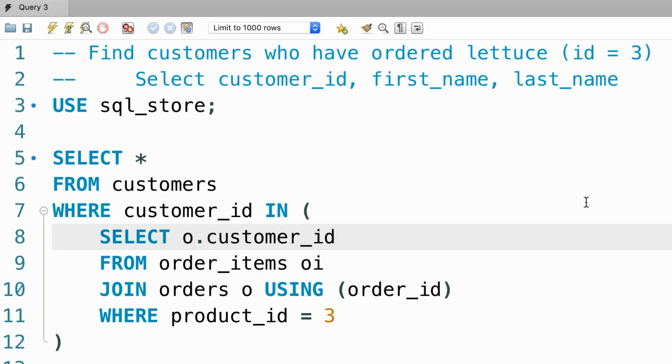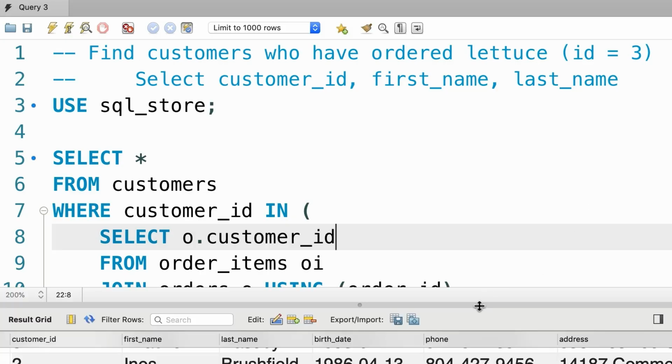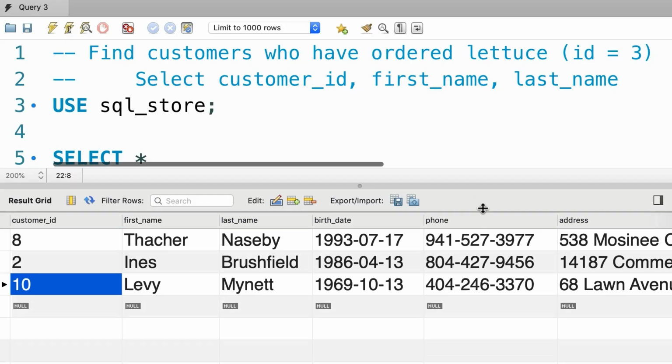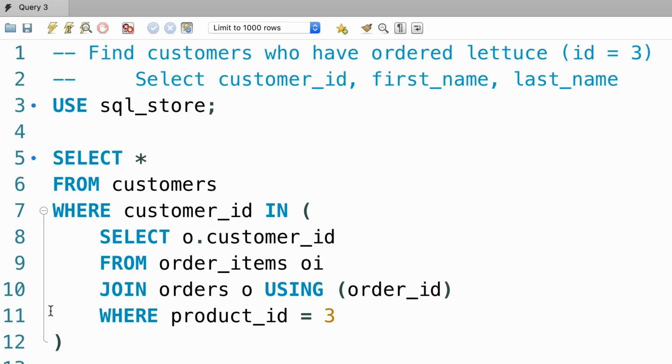Now let's execute our query. We should get these 3 customers, number 8, 2, and 10. Beautiful. Now I'm going to solve this problem using a join. So I'm going to join the customers table with the orders table and then order items.